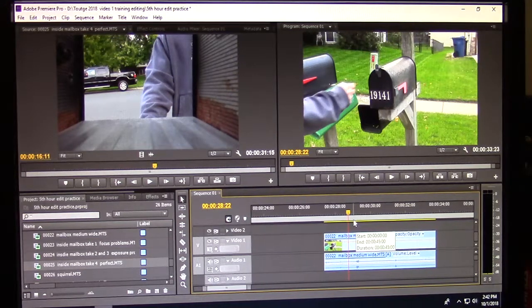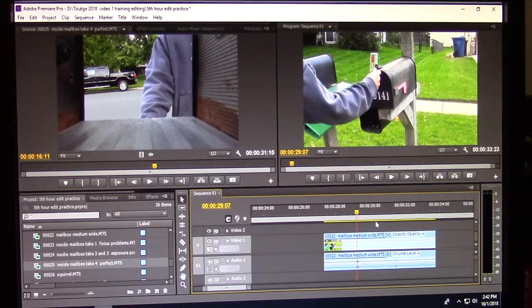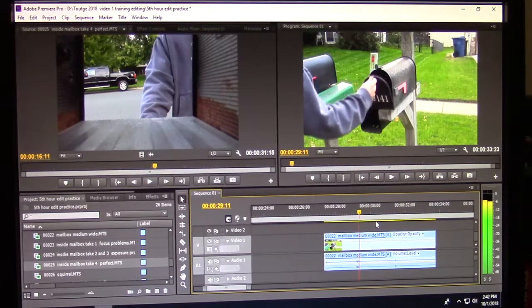Okay, a match edit is when you have a wide shot and a tight shot and you match the points where they meet. Where you match the action. I just can't remember what it was called. Okay, we match the action. So the mailbox is starting to open.